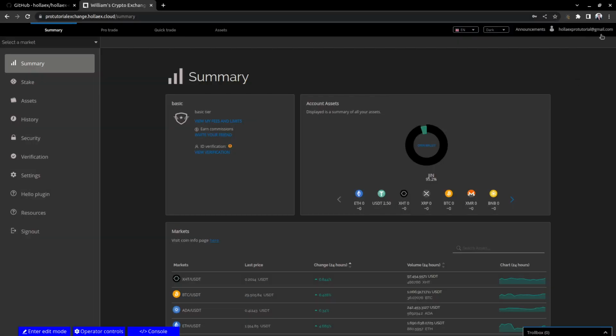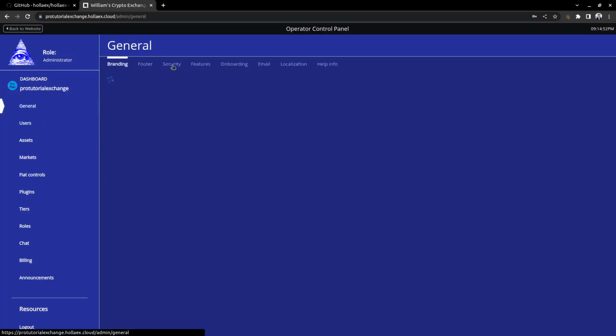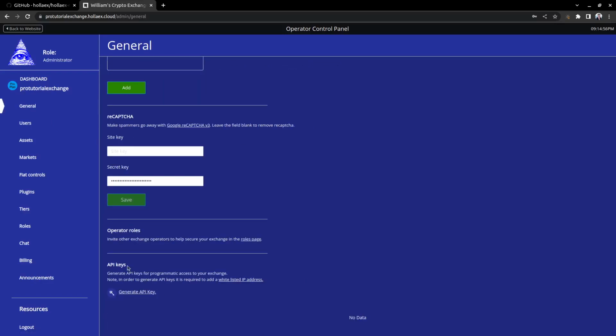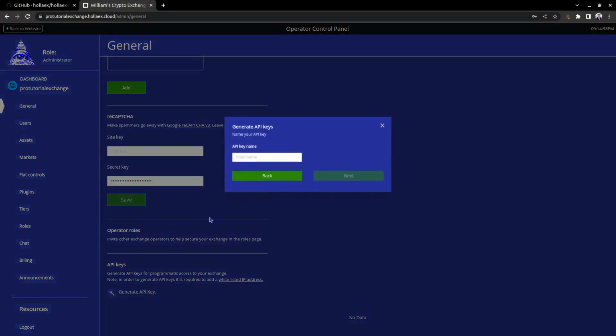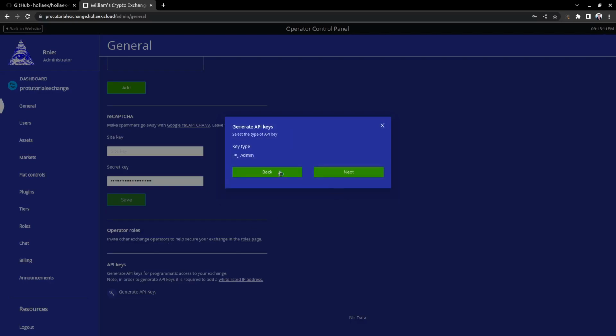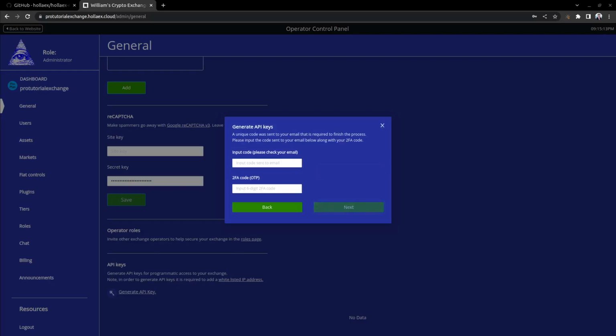To start with, log into the Exchange's admin account, head to the operator controls, general and security, and scroll to the bottom to this API key section. Simply hit generate and go through the steps. Add the IP of whatever IP you'll be running scripts on. This can be edited or added to later. And finally, verify with your email and authenticator code. Instantly the key will be made and ready to use.